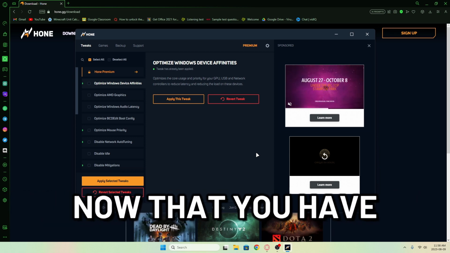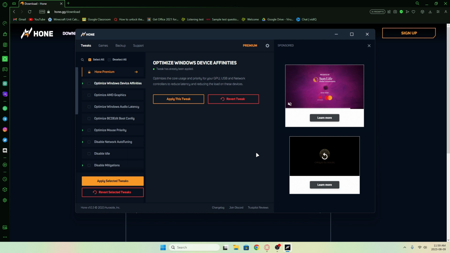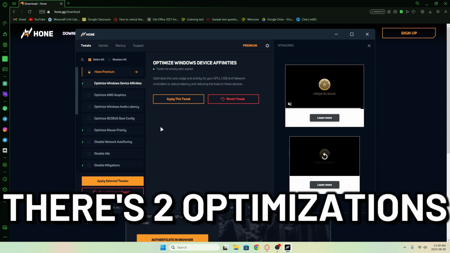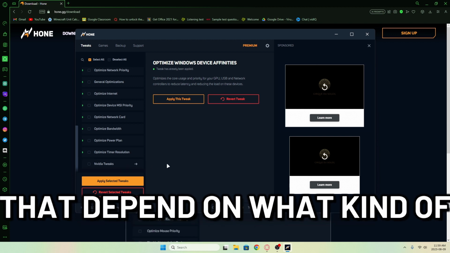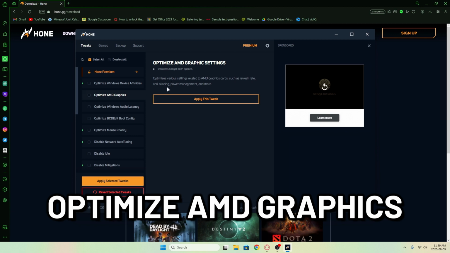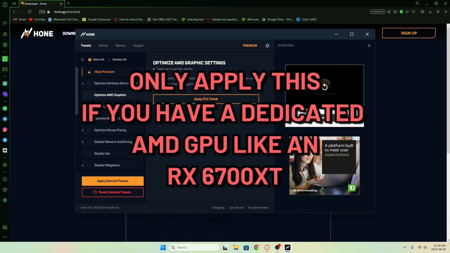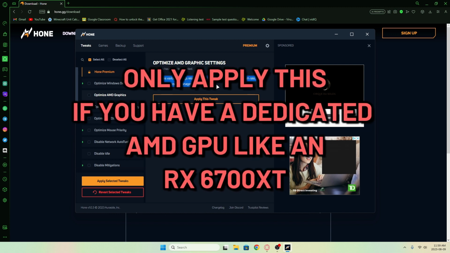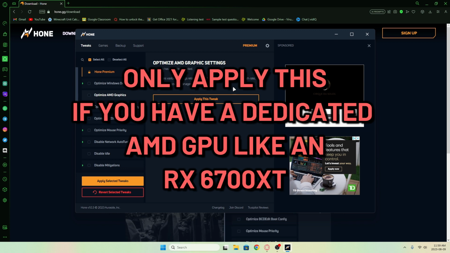Alright, now that you have optimized your computers using those optimizations I just showed in the video, there's two optimizations that depend on what kind of hardware you have. So the first is optimize AMD graphics. This you can apply only when you have an AMD GPU, not an integrated one, only a dedicated GPU like RX 6700 XT or something like that.